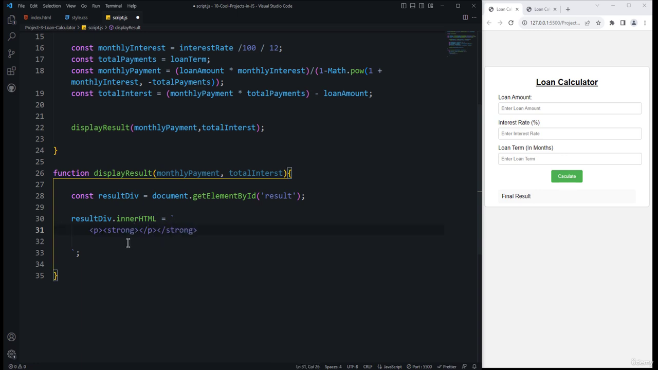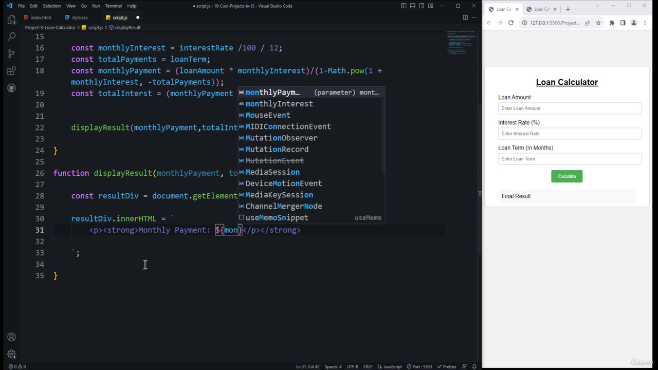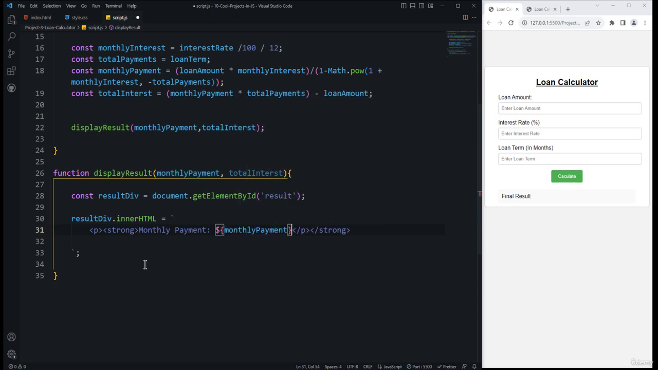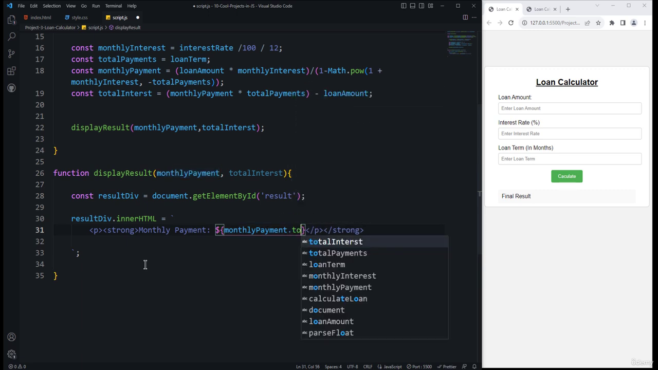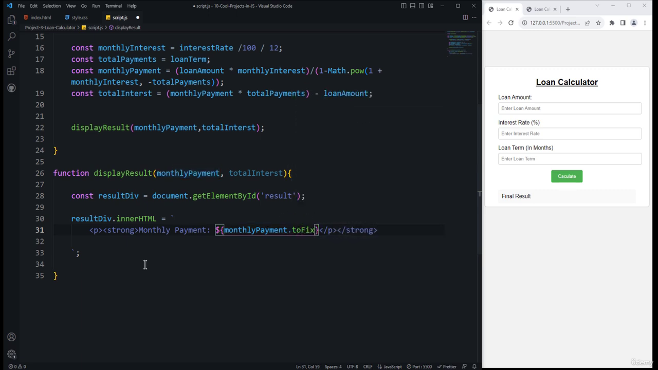Then I'm going to copy this and paste it one more time so that we can get the closing tag as well. Alright, and inside of that, first I'm going to construct the message: Monthly Payment, colon, and then we need to use a dollar symbol, then the curly brackets, and the variable value that we want to display, which is the monthlyPayment. And of course we need to use toFixed here because it is going to display lots of decimal values. So toFixed, and then we need to specify 2.